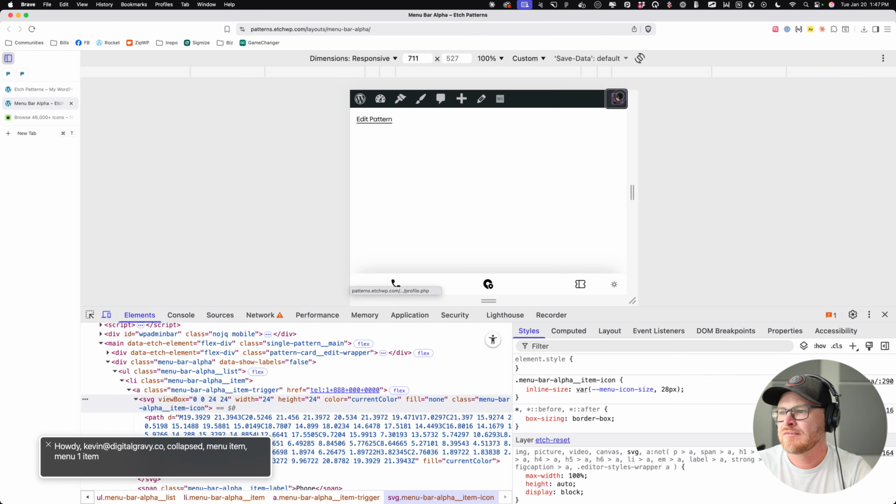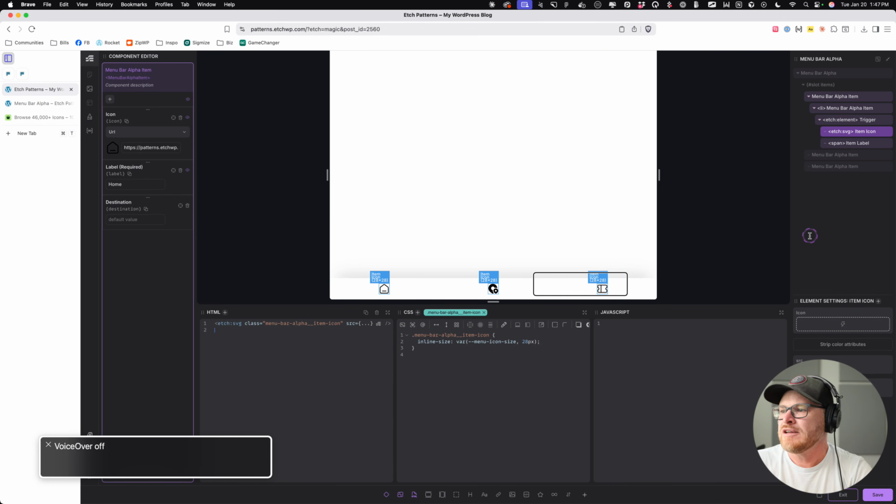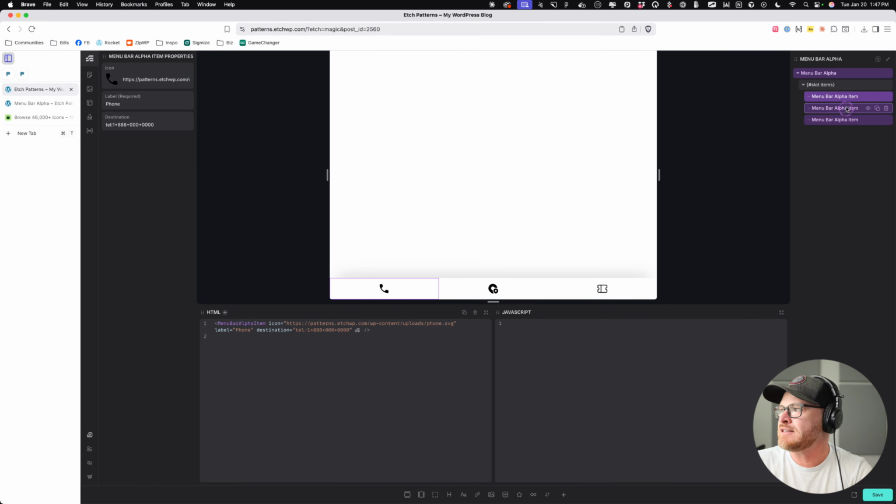Toolbar. Howdy. Visited. Link. Phone. List. Toolbar. Navigation. Visited. Link. Phone. List 3 items. Visited. Link. Home. Visited. Link. Home. Toolbar. Voiceover off. Okay. So all you need is the proper labels in here. So this is going to be directions. Okay. And then the destination, whatever. And then this is going to be special offer. Okay, whatever.